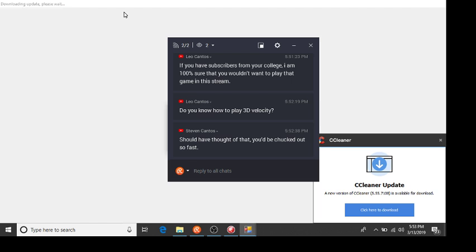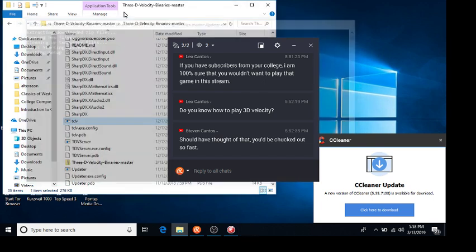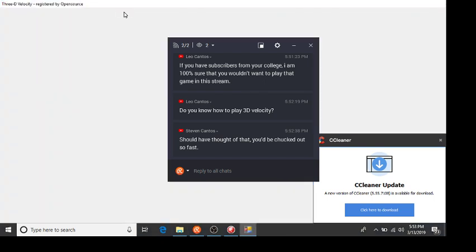Dialog. The update download is complete. Click OK to begin installing. TDV will restart once the download finishes. Copy new files. Cleaning up temporary files. Done. 3D Velocity registered open source.